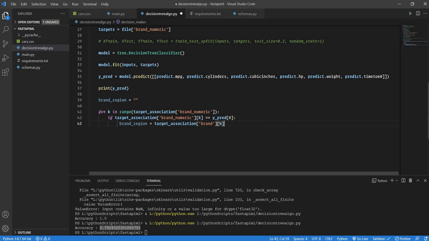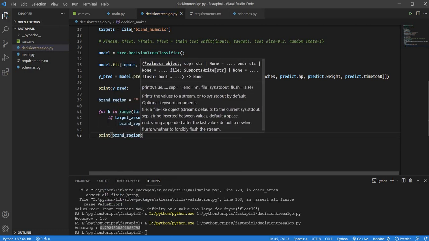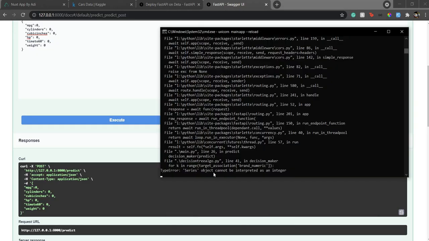Okay, once we have this, so this brand region is taking this value, and then let's print this brand region. Now let's go back again here, execute, and if I go over here, it says a Series object cannot be interpreted as an integer. Okay, that's fine. So let's see what's the problem over here.